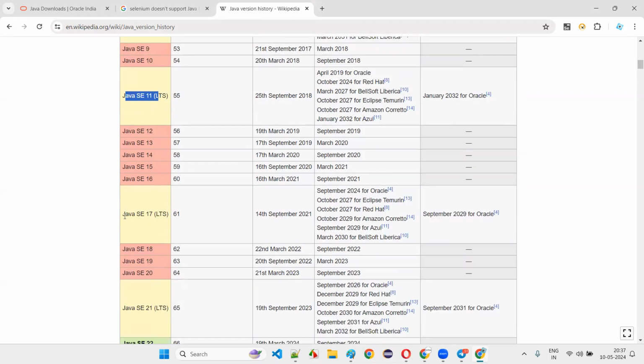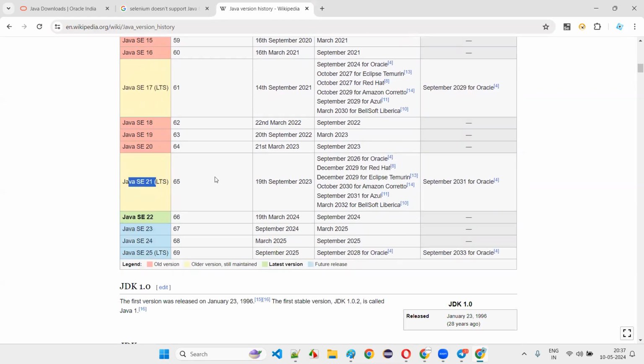Minimum version should be 11. If not 11, try to use 17. If not 17, use 21, guys. Okay, that's my recommendation. Everyone clear?